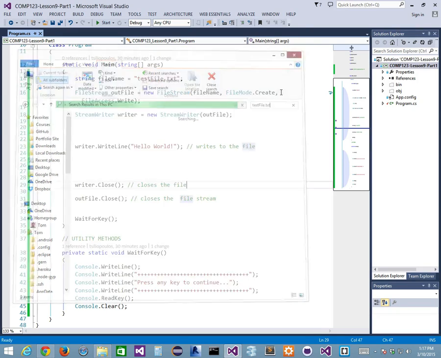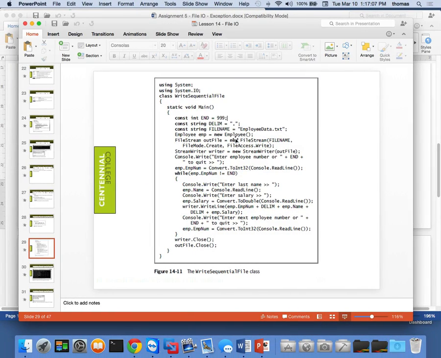So I'm going to stop this. Going back to this example, here's my out file stream, here's my writer, here's what I'm writing. I'm using console.write and writer.write line to write my file. Who cares about the delimiters? I can't even find my file, and then I close everything off.